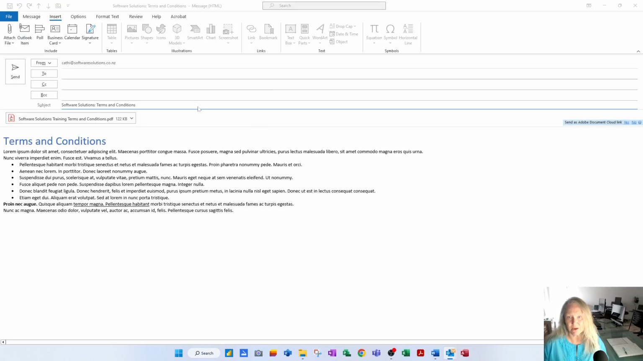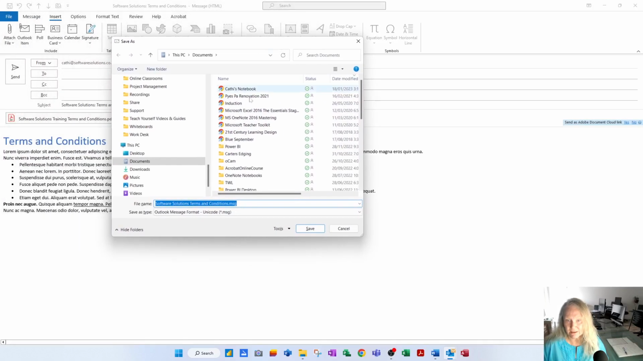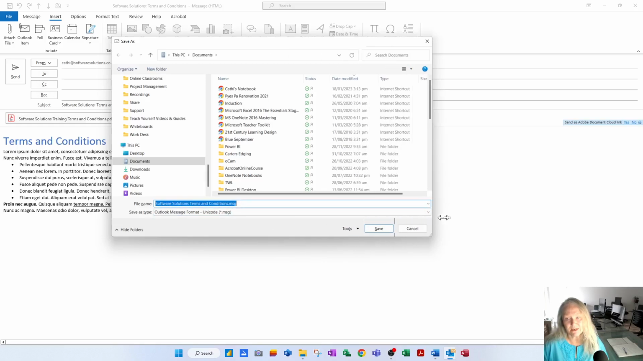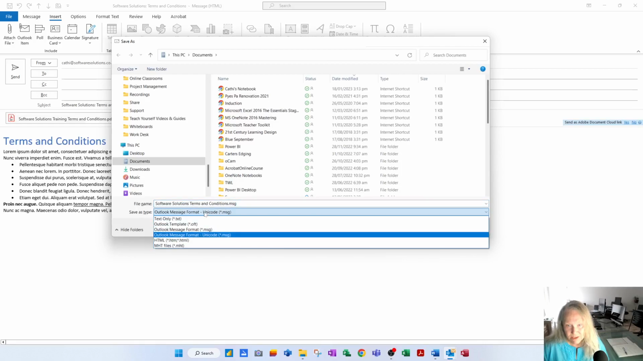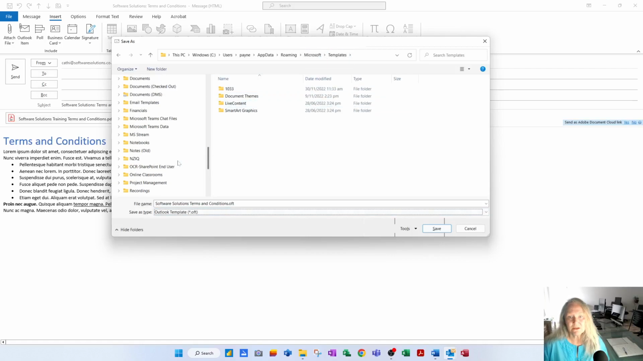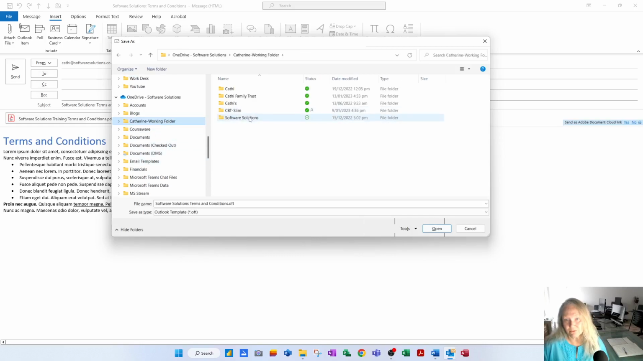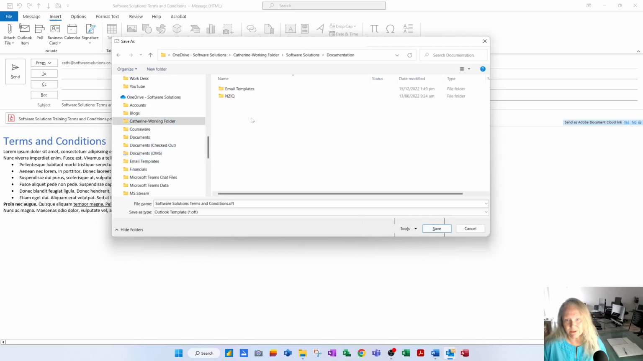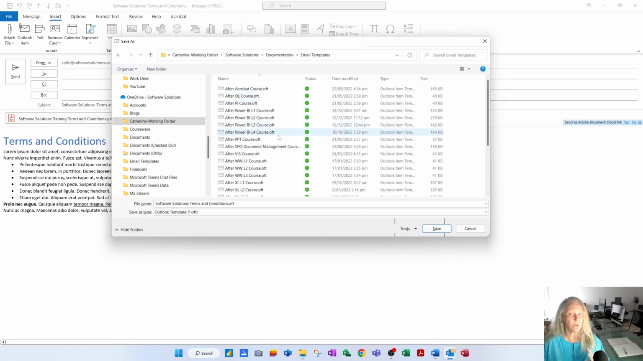If I press F12, then down here is where you save as type. Now it wants to save it as an email message, and you could do that, but I specifically want to save it as an Outlook template. So I'm going to change this to an OFT file, which is an Outlook template. Now it likes to put it in my Microsoft templates folder, but that's not where I want them to be. So I'm actually going to go to my working folder for software solutions, and in my documentation I've actually made a folder called email templates, and that's where I want to put all my templates.